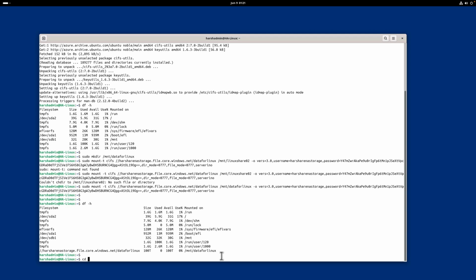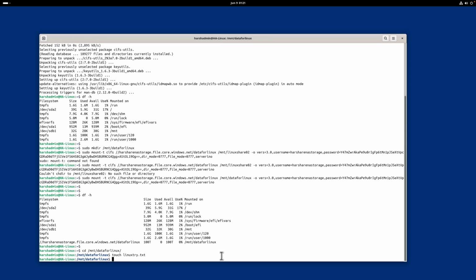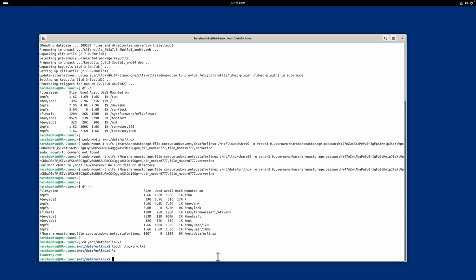Now, if you would like to understand whether we are able to make anything in that one, so data for Linux, I'm sorry. So press enter, and now we are going to make a file, give any file name, linux try.txt. This is the file name that I would like to create. Done. So if you would like to see, obviously you can run ls here and you can find the file.